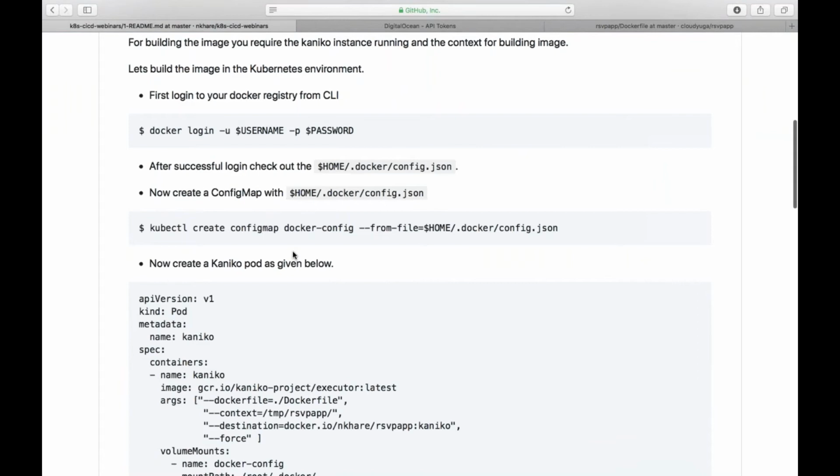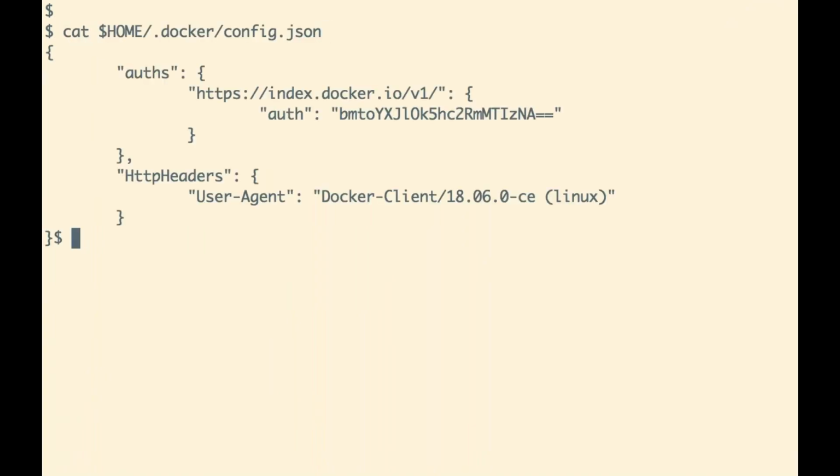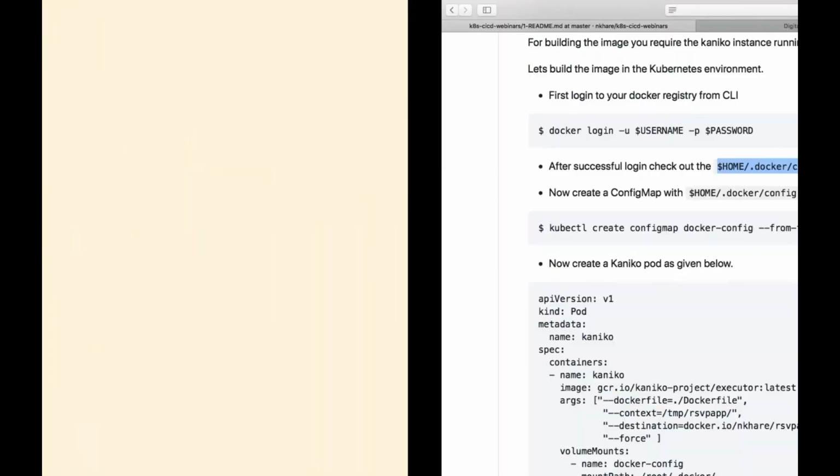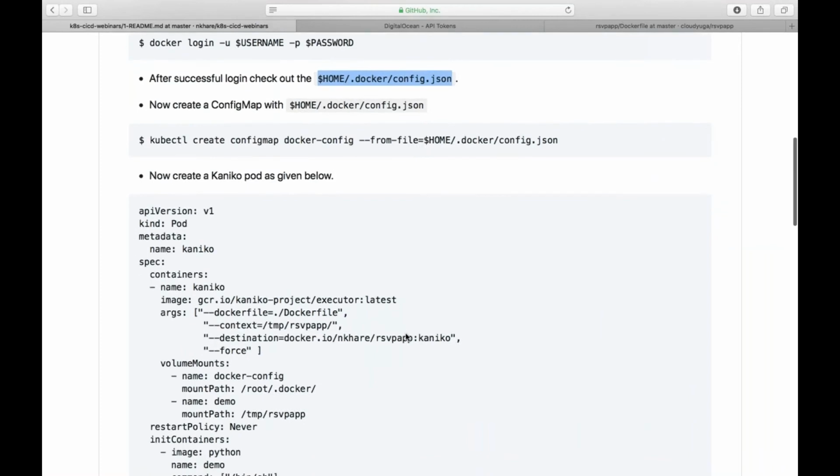So here we need to first log in to the Docker account, and with that we'll have a file called config.json in our home directory, in that .docker folder. As you can see, I have a file here which contains the credentials by which I can log into my Docker Hub, and I need to create a config map using that config.json file.